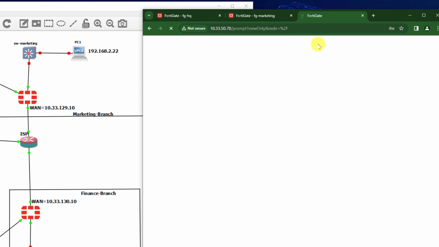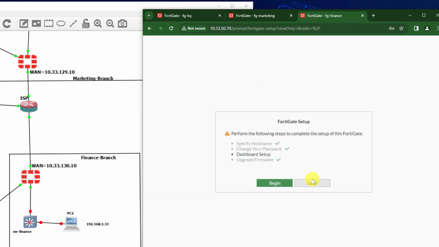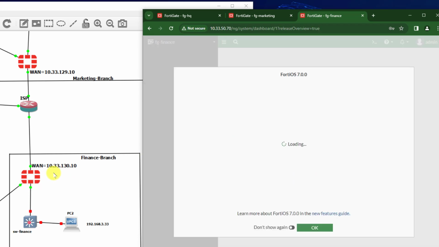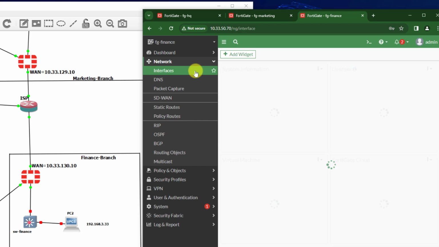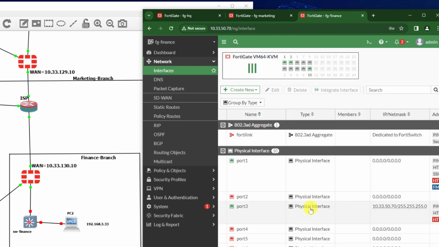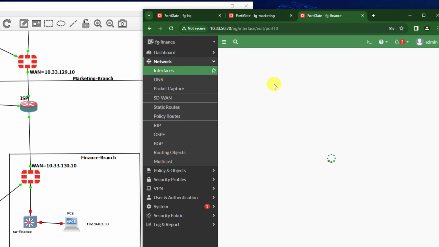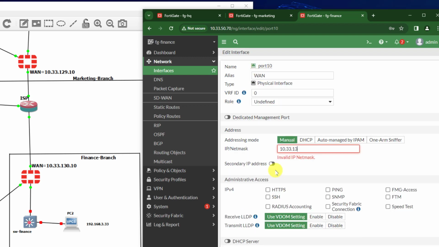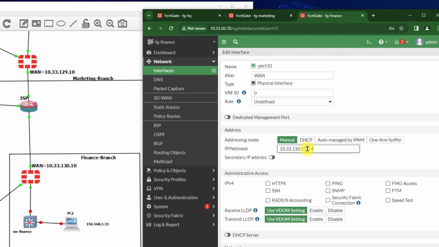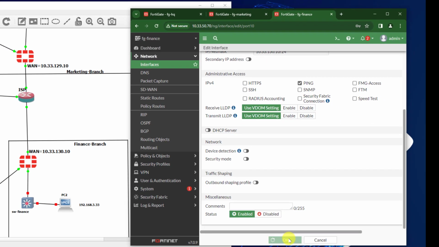let's jump into the finance branch. Here, as the map says, let's go into port 10. The alias WAN, 10.33.130.10/24. We need only ping.